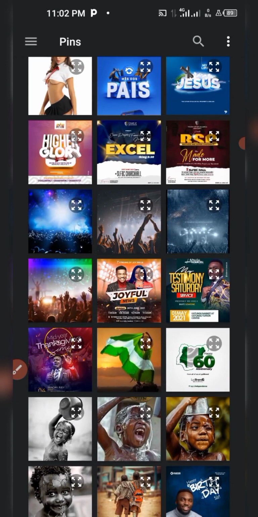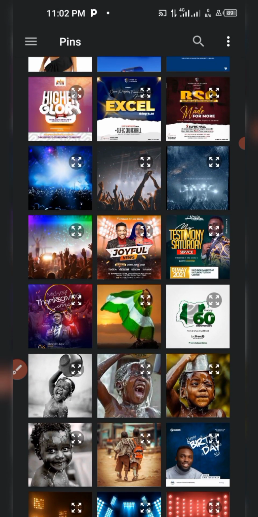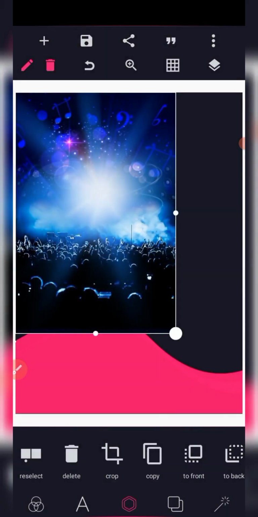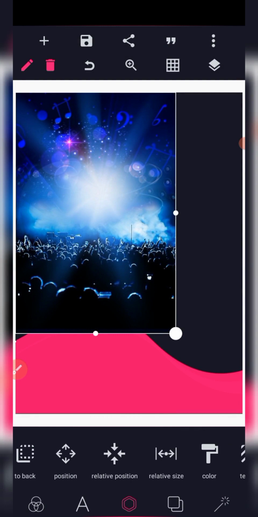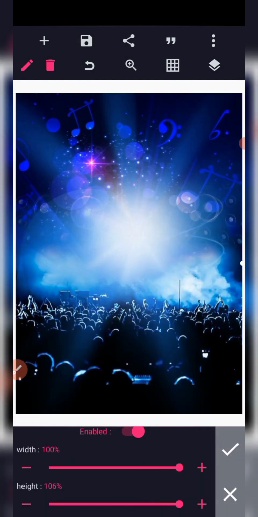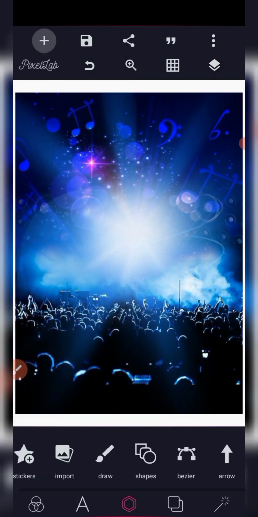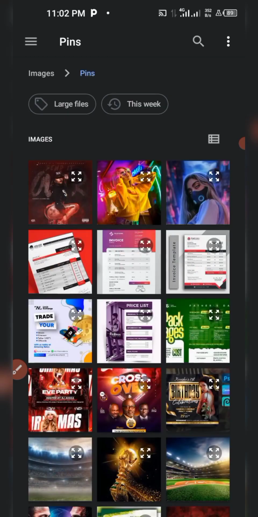Good. So this is it. So after that, the next I have to do now is to go to my relative size, then increase it. So can you see it? So after that, the next step is to leave it like this, lock it. So after locking it, the next step to do now is to click from my gallery again.